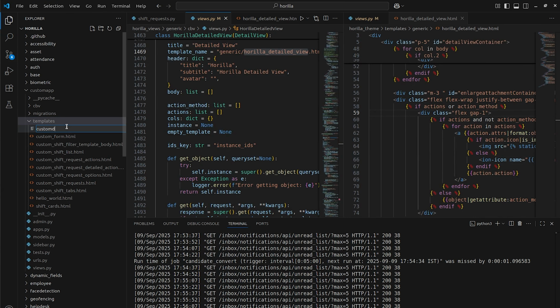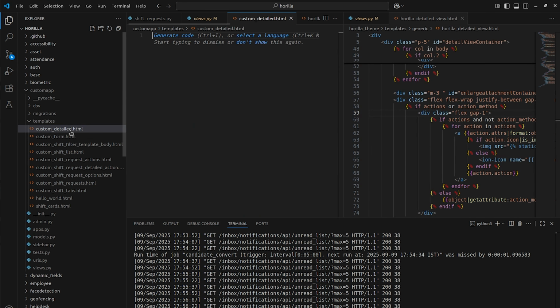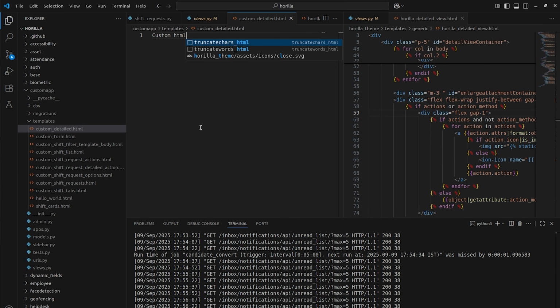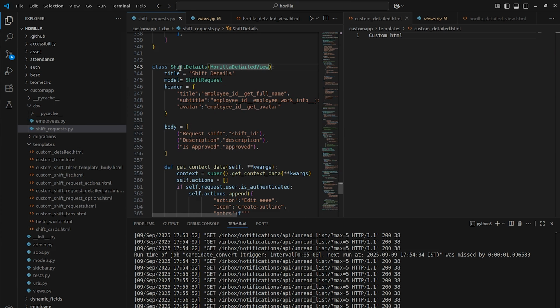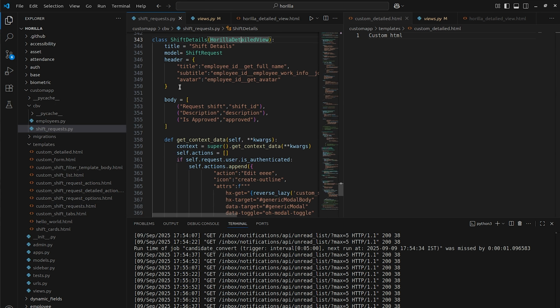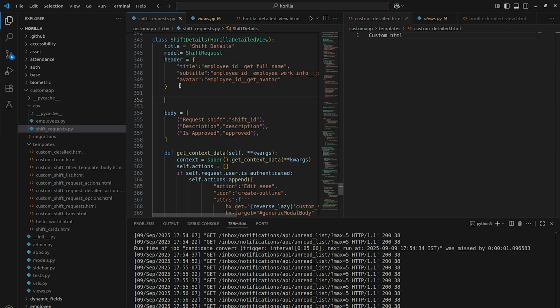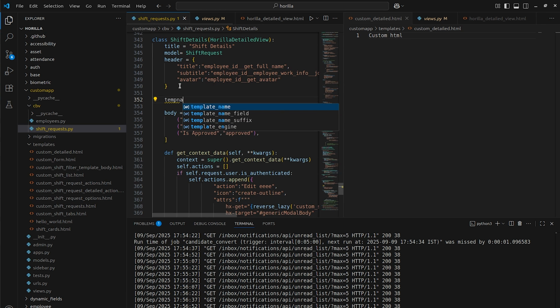Custom detailed.html. So from now on, I'm going to use the custom detailed.html, and let's provide custom HTML. Then let's map this template with our child class for the shift detail view. Then you can provide the attribute called template name.